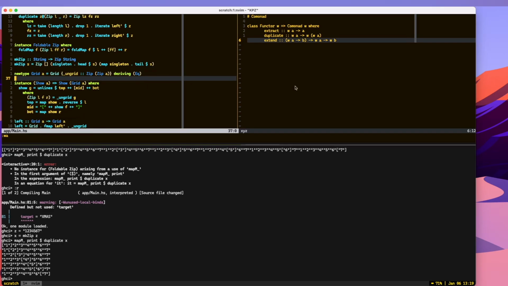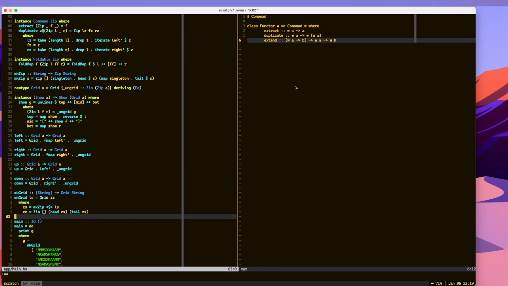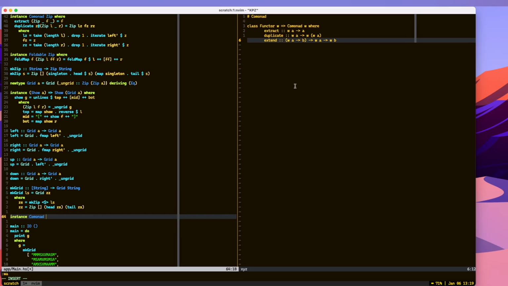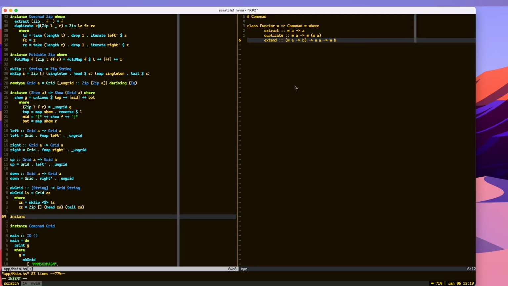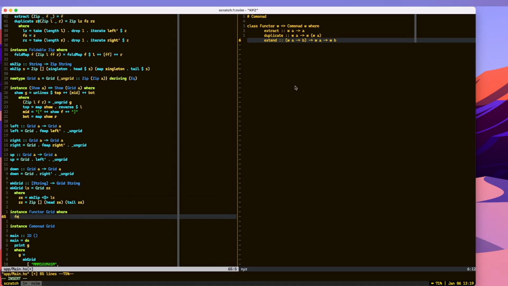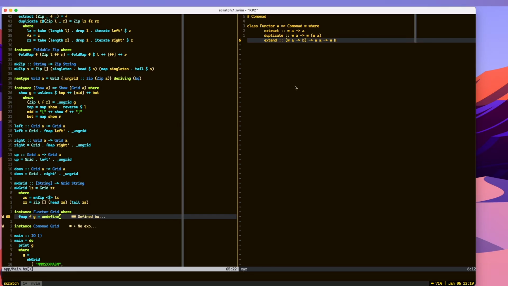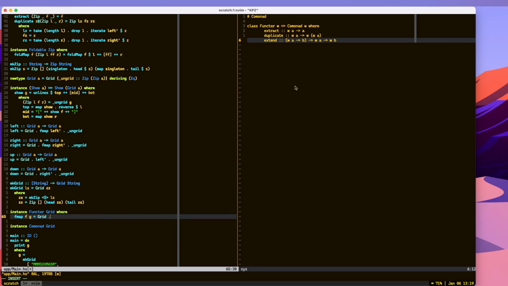Not that special. We now want to proceed to do the same for the grid. But grid also has to be a functor. So let's start with that. And Functor needs the fmap function. Mapping a function onto a grid simply applies the function to each element within the nested zippers and wraps it back up into a grid.